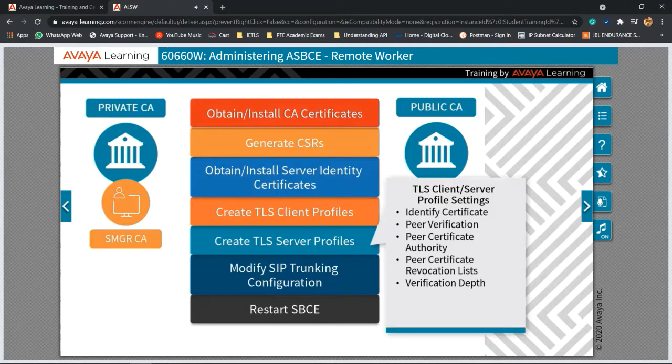Verification depth, which is used for the certificate trust chain verification. If just a single CA root certificate is used, then verification depth should be set to 1. In case of a chain of trust certificate, this setting depends on the length of the chain. Renegotiation parameters, including renegotiation time and renegotiating byte count. Handshake options, including accepted TLS versions and the advanced cipher settings.